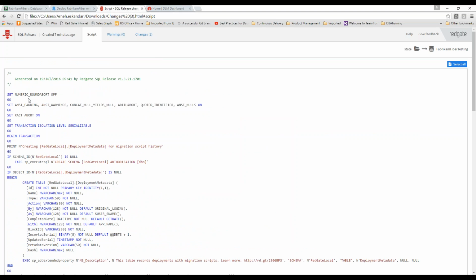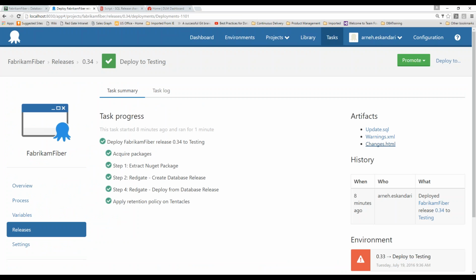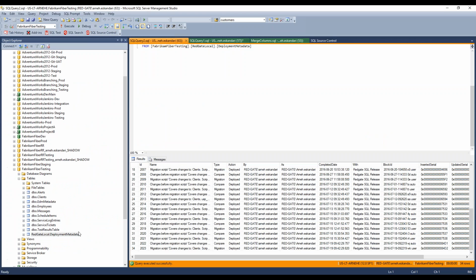Everything is encapsulated into a single transaction. That way, if anything breaks or fails while executing the script, it will roll back the transaction for you. And that's actually customizable as well as part of the compare options. This report is saved as an artifact, as well as the update script itself, so you can always come back to specific releases and see what was deployed. And from here, you can see my deployment to this testing environment was successful.